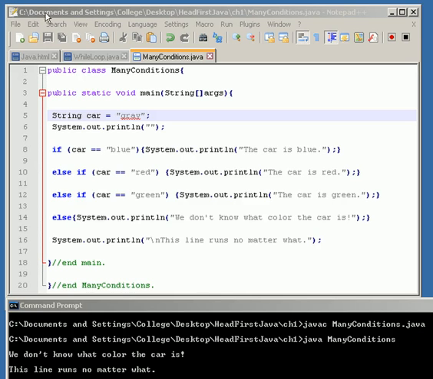Here we're going to show many conditions using the keywords if and else. public class ManyConditions, public static void main(String[] args). String car equals gray. Here we're creating a variable, we're giving it a name of car, the data type is string, and we're setting it to the text gray.